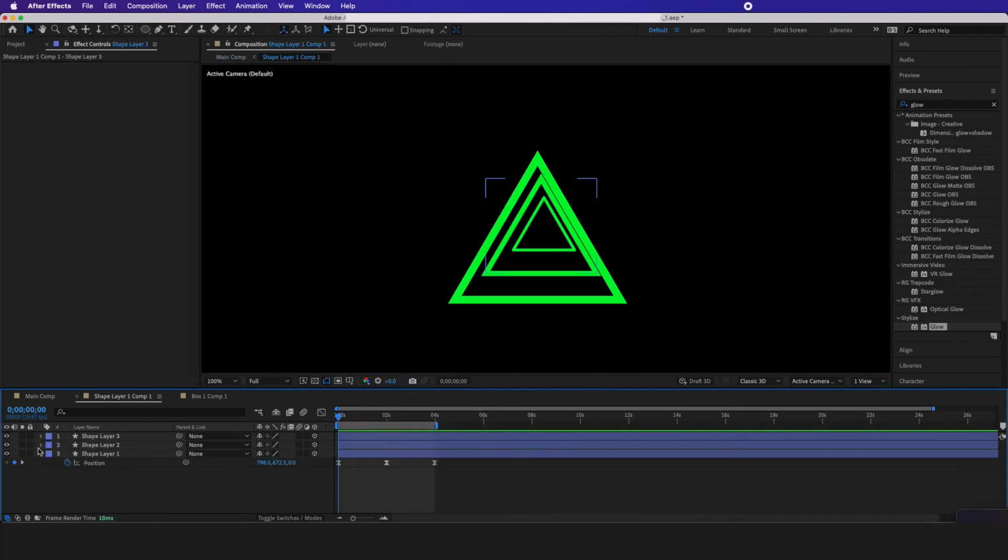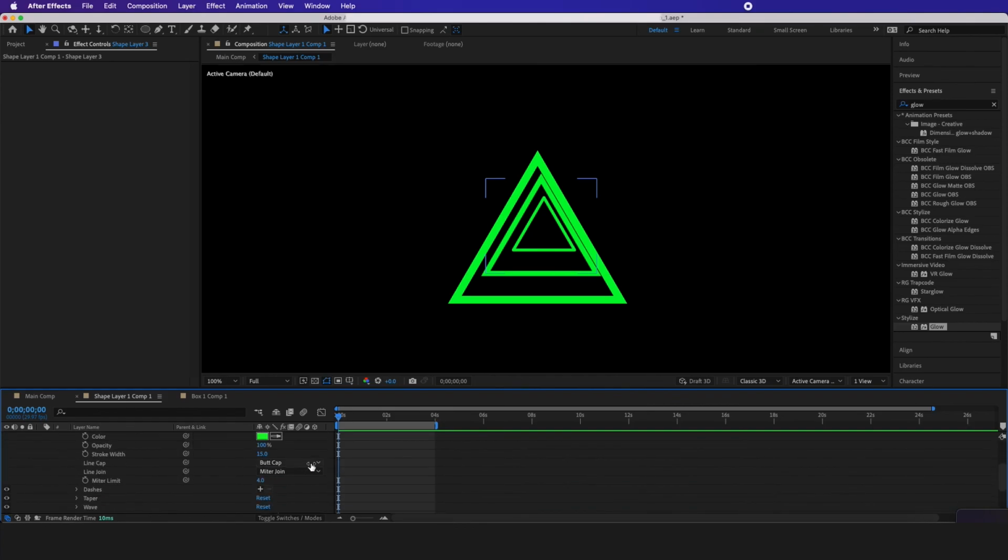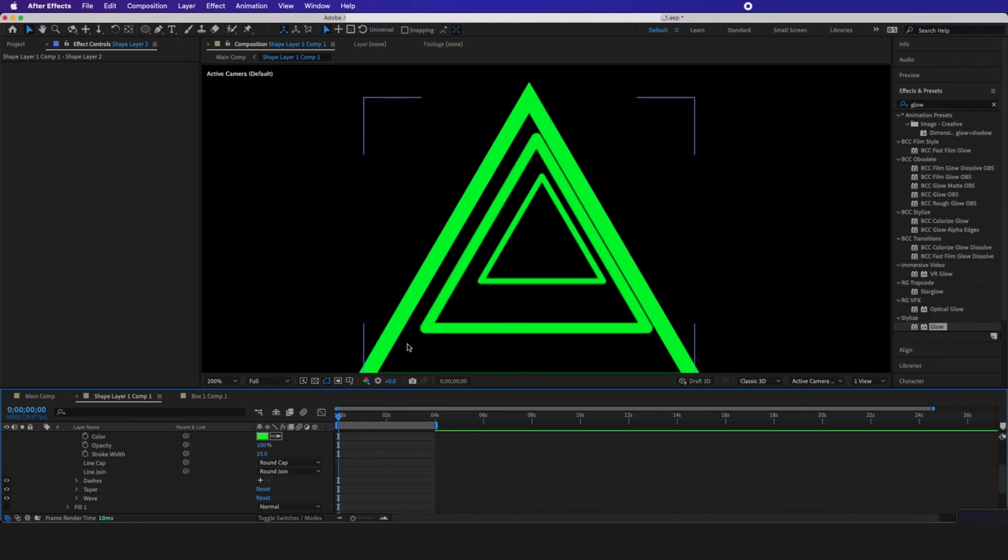Now if you want your triangles to be more rounded, we can go to Content, Polygon, Stroke, and then make sure this is round cap and this one as well. And here we have it's rounded.